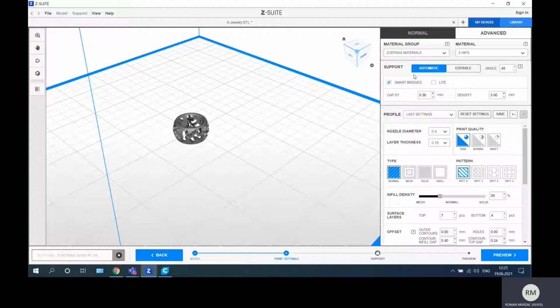For the support, I want to put it automatically on surfaces that hang out more than 45 degrees, and I will leave the setup like this. For quality, I want high quality, with the smallest layer thickness of 0.09 millimeters. For the mesh, I don't want the normal linear direction, I want the mesh to be concentric. And infill density I want to be 50%, and the pattern will not be the normal perpendicular one. It should also be like an offset.